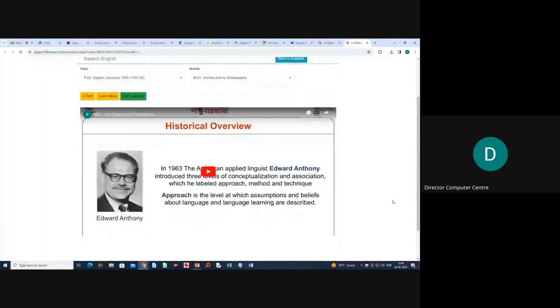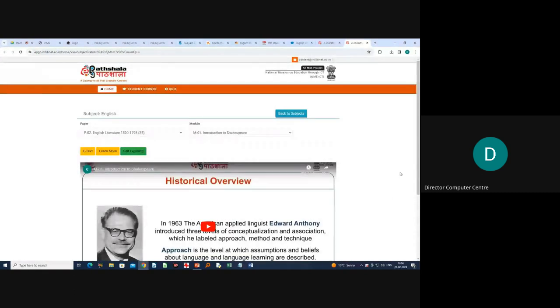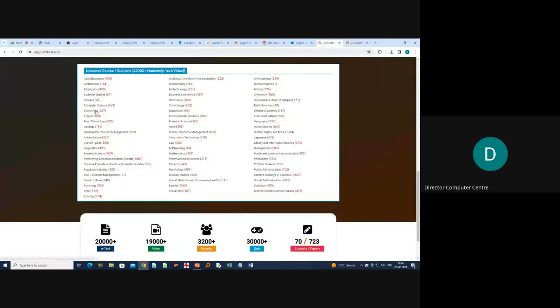So you can find plenty of material available in EPG Pathshala also, which is being used innovatively by other institutions. You can find lots and lots of literature. Likewise, if somebody is from economics, Chinese, Buddhist studies, education, pharmaceutical sciences, media, there are so many subjects. This is as far as the lecture side is concerned.